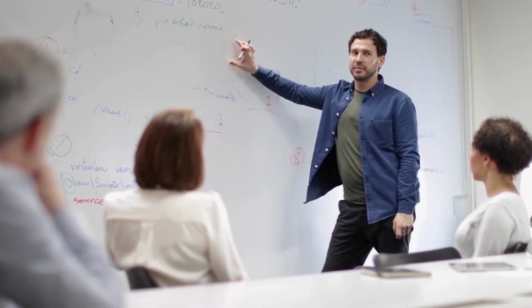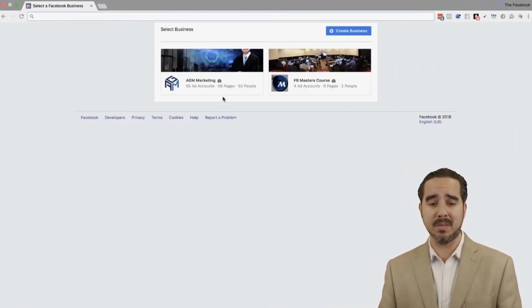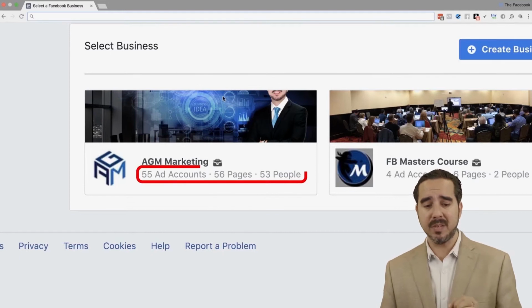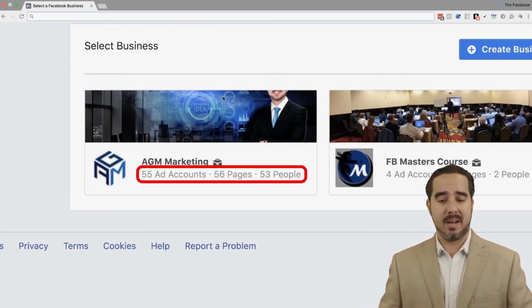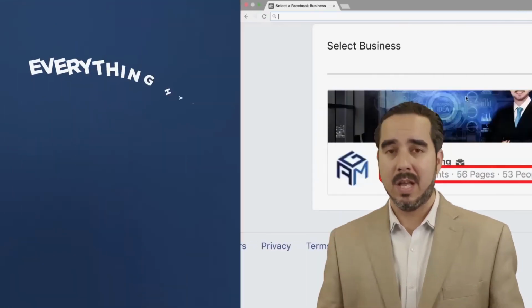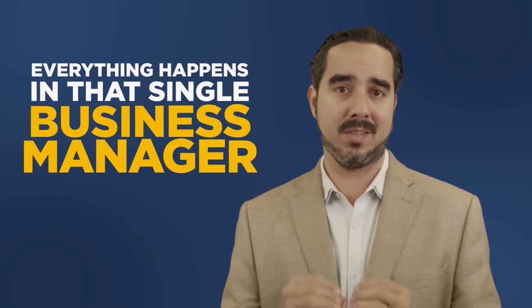For example, I have one business manager. I have a couple of them. One of them I use only to teach you guys, and the other one I use for my agency. If you look at my screen, you can see that that business manager right here has 55 ad accounts on it, 56 pages, and 53 people on it. Everything happens in that single business manager.